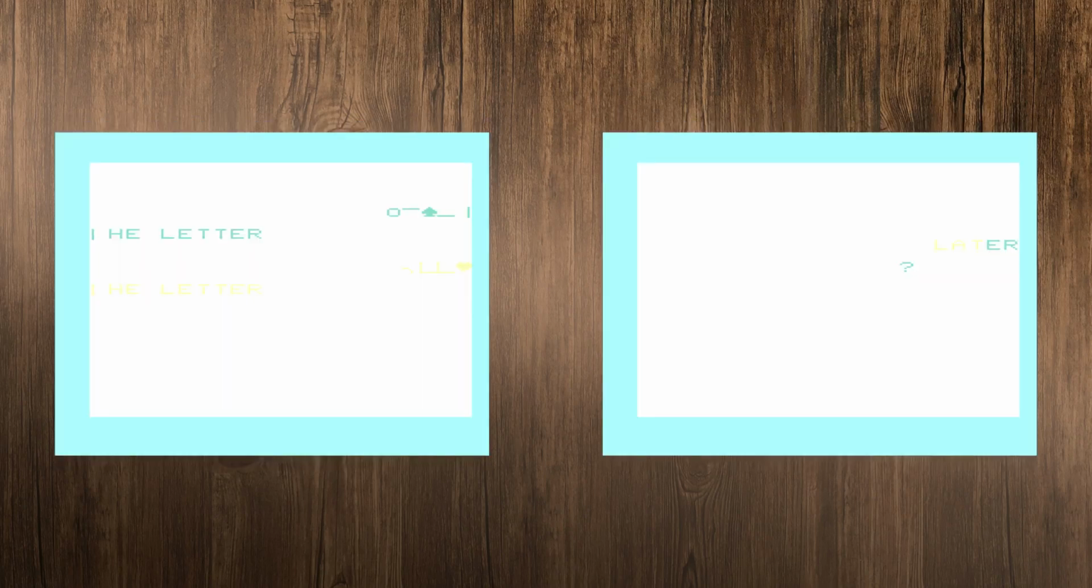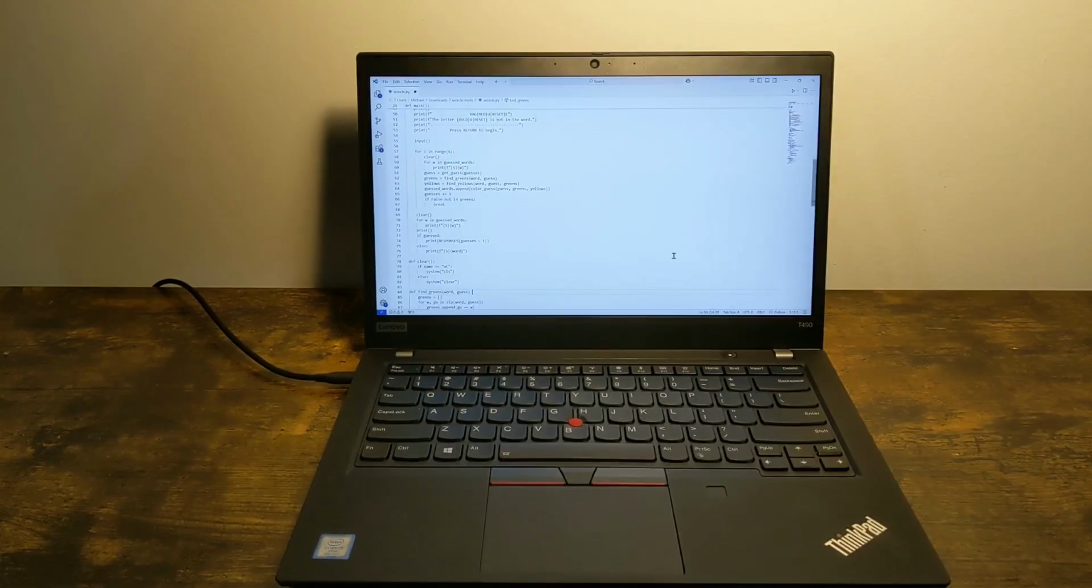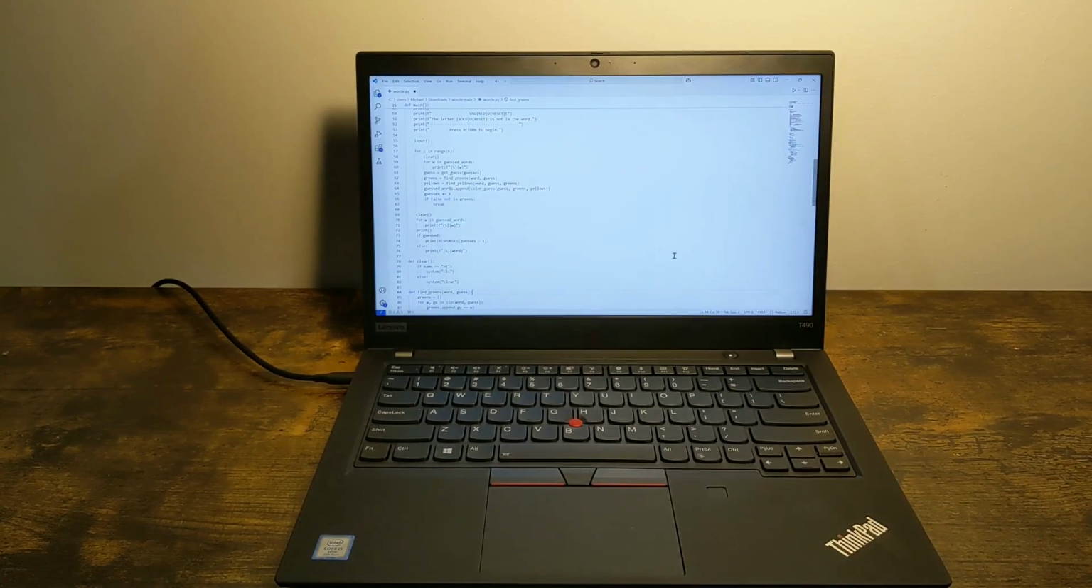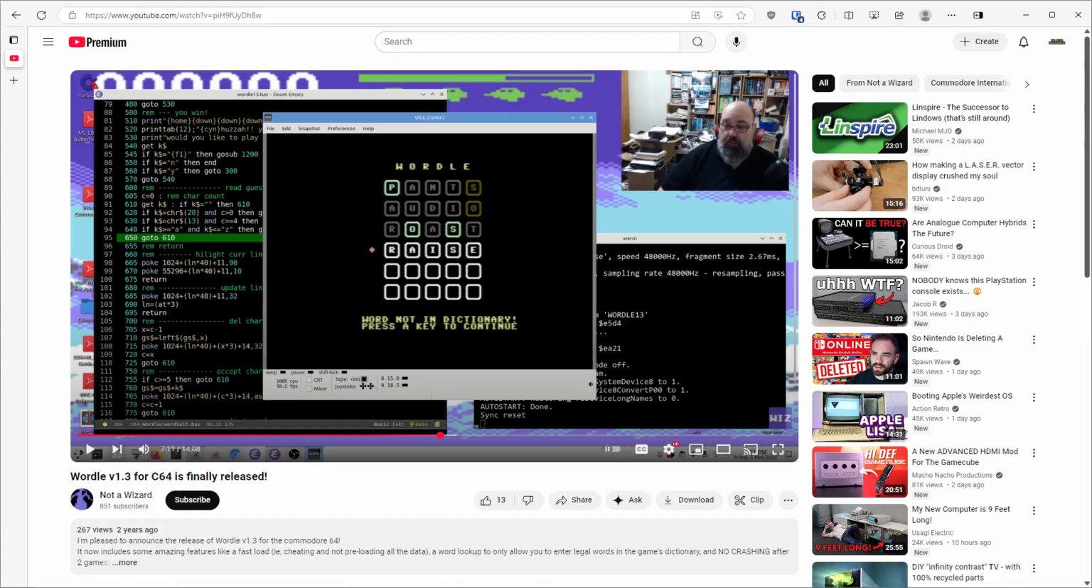The VIC-20 technically runs the code, but it's not really playable. The Super PET and the CBM2 do not run the code at all. Now, just to be clear, I'm not claiming that this is the best way to make Wordle for the Commodore 64. In fact, it's not even the best version that exists on the C64. The YouTuber Not a Wizard has an even better version that looks much nicer and has animations. I'll link to his video in the description. I just wanted to show a version of Wordle that an average coder could have made in the 80s without the modern tools we have today.